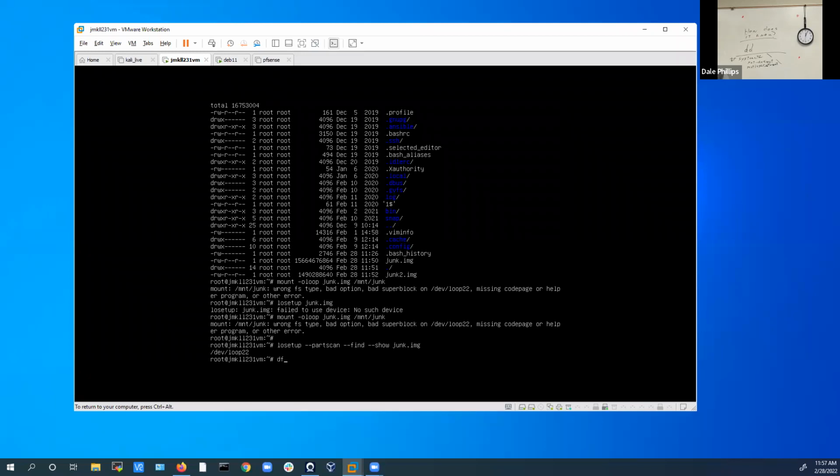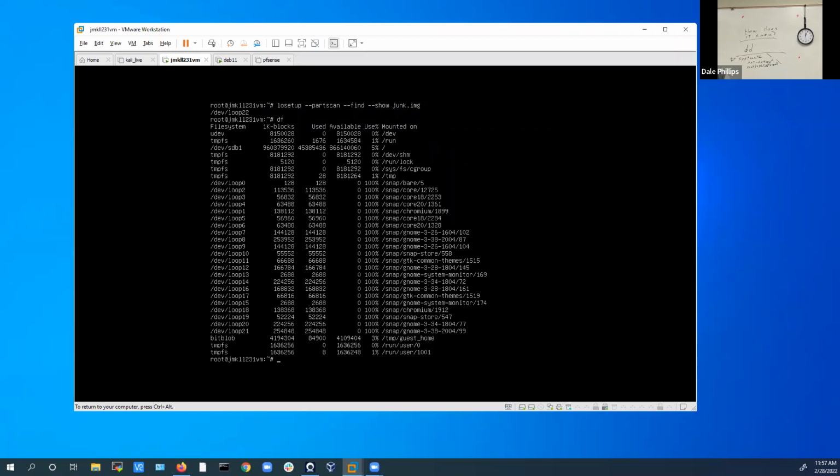And what happens? It says dev 22. And I go down. Do I see a dev 22? No, I don't. There's no dev 22. It's loop 22. But this is what I can do now. Mount /dev/loop22p1, partition 1, to /mnt/junk.